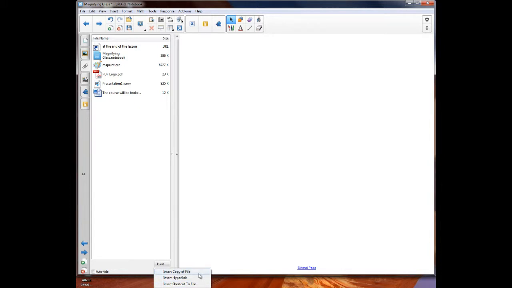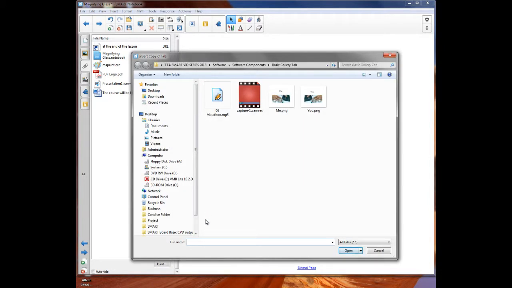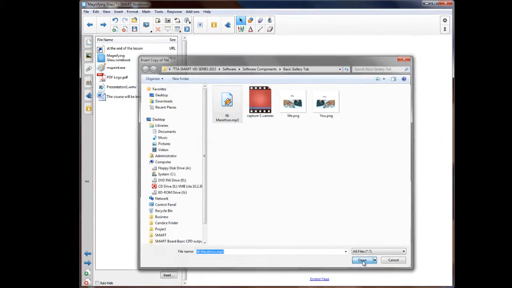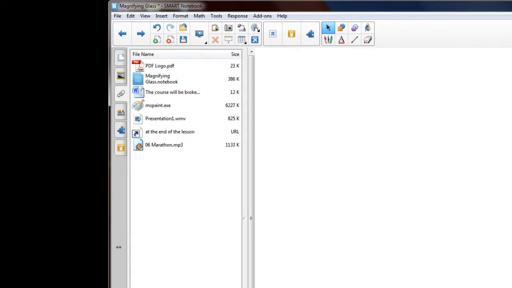So if we click Insert Copy of File, I will go choose a file. I'm going to take a song, click Open, and you will see that it gets inserted along with the rest of my documents into my Attachment tab. If we have a look what I have in there, I have an example of a PDF, another Notebook lesson. So if I was doing revision or recapping or introducing a new topic, I could actually have that lesson inside my lesson waiting to go. I have a Word document.